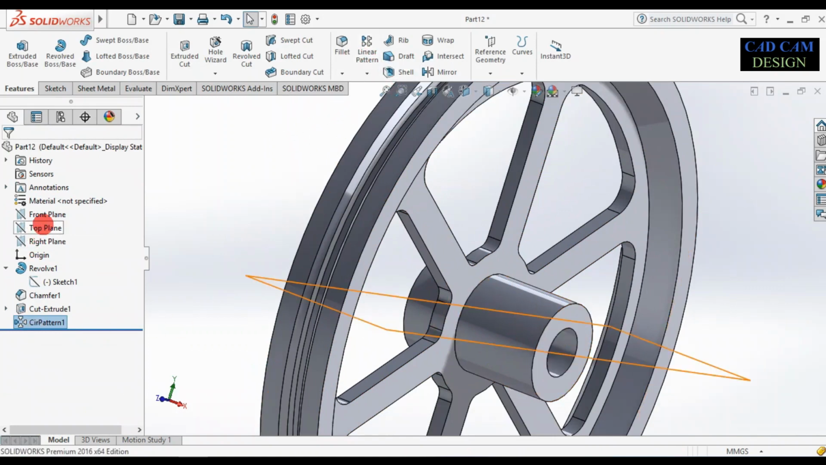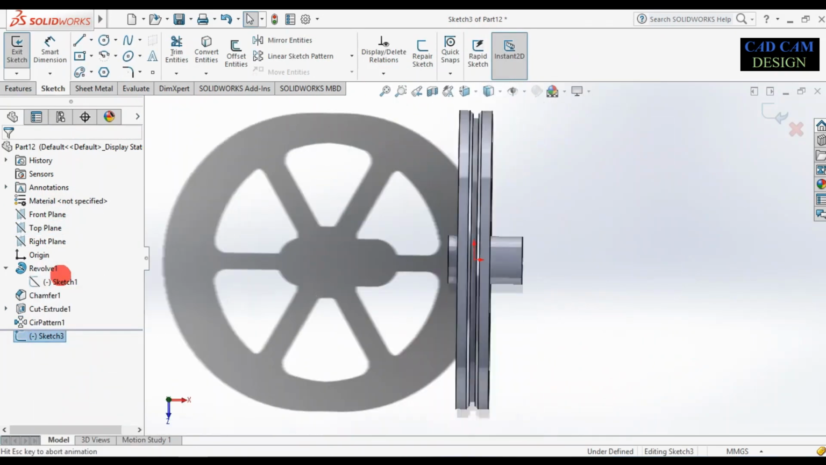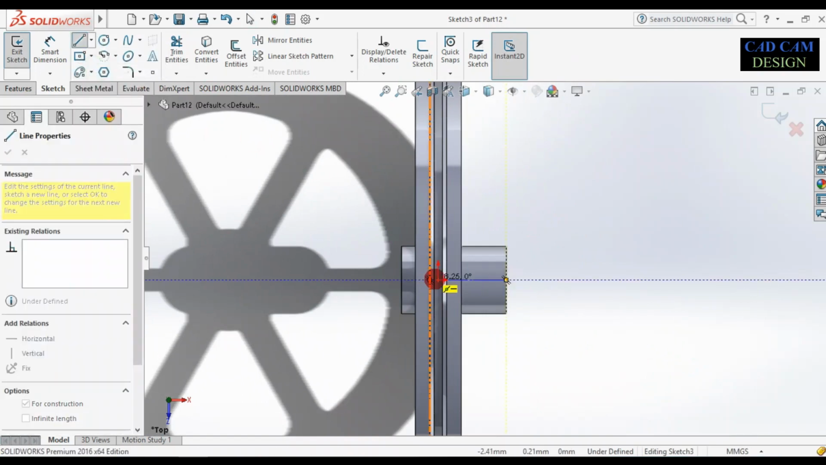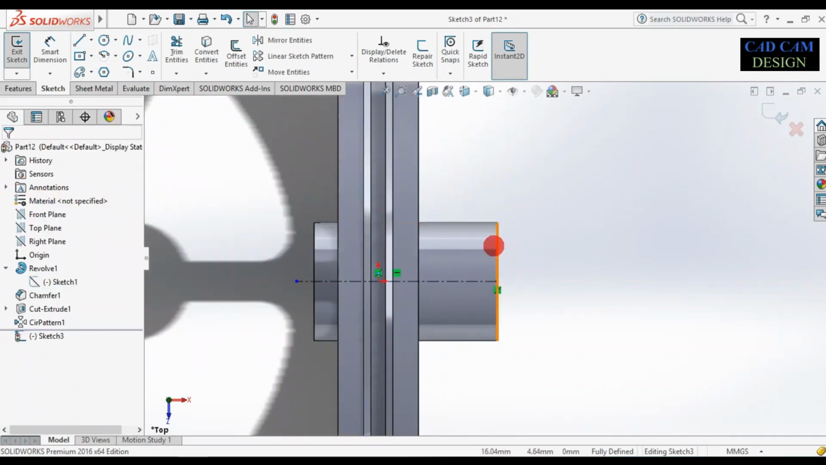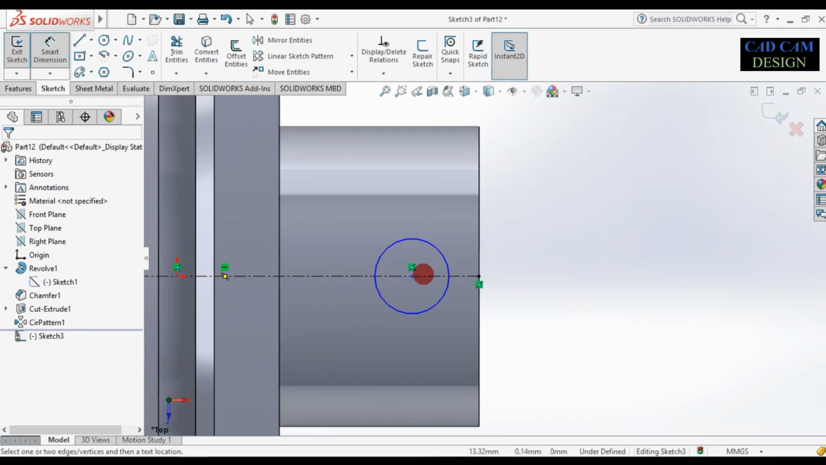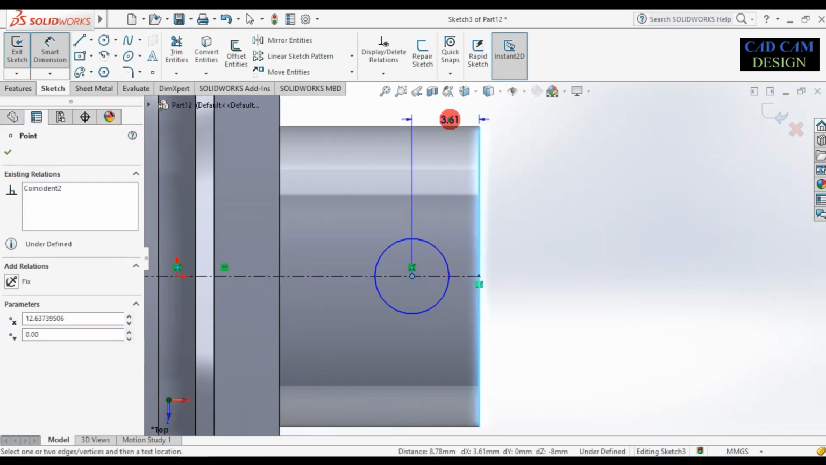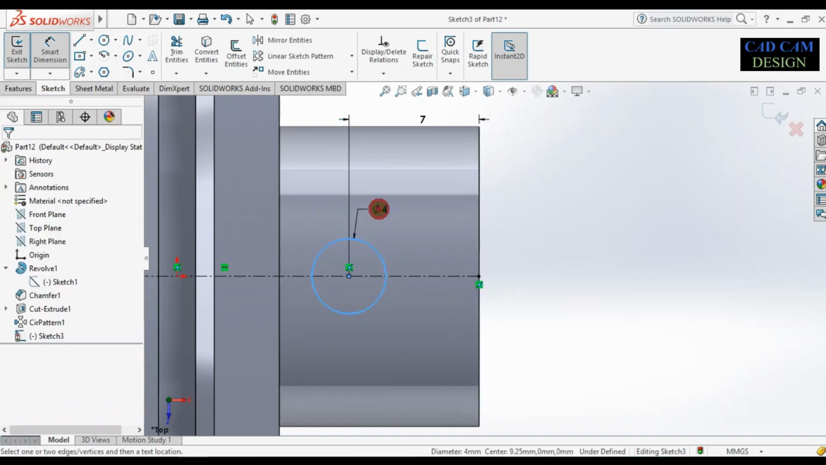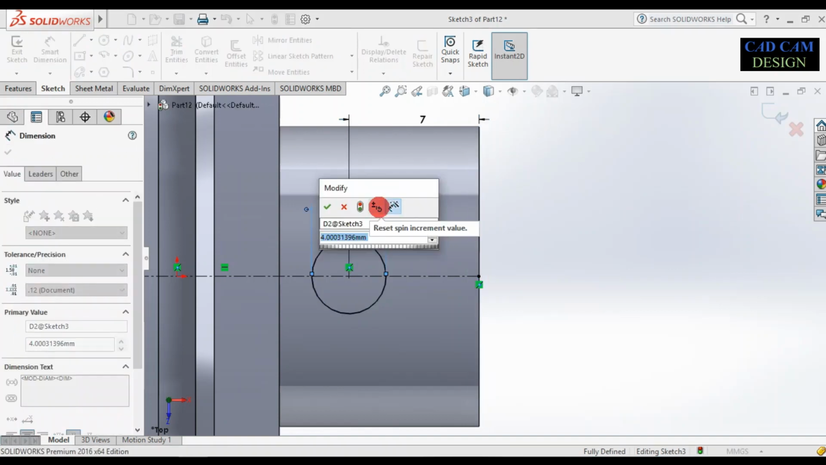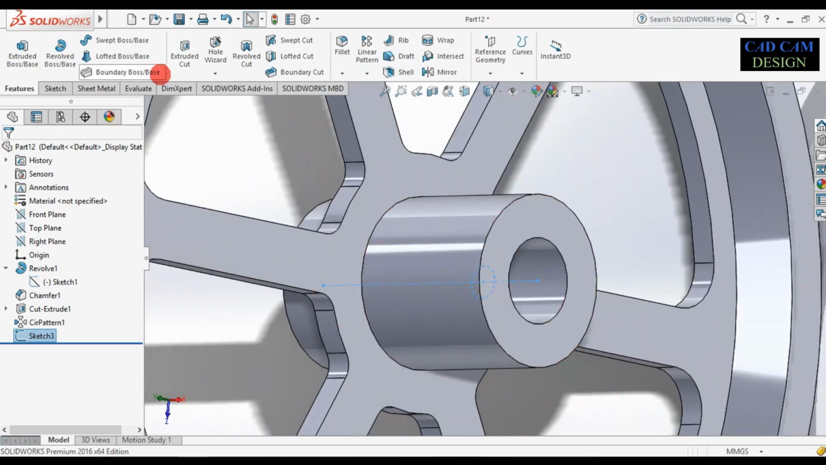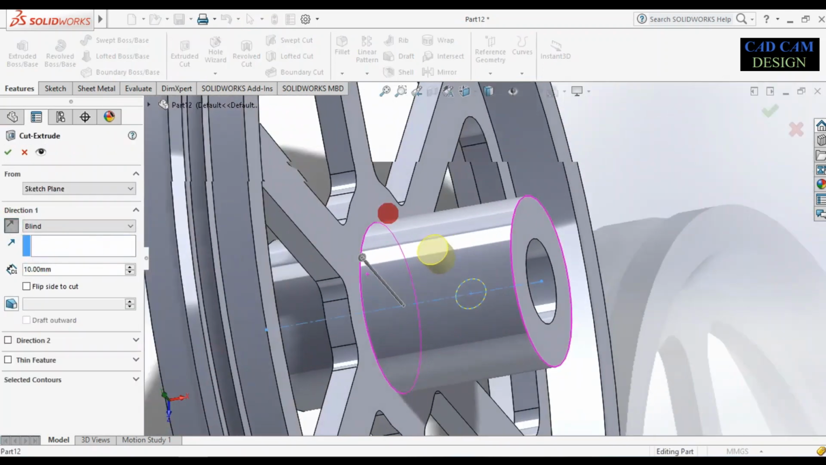of this extruded cut. Now go to top plane sketch. The sketch will be normal. Now draw center line like this. See, now draw one circle. Now give a center point to this line. Dimension will be 7. Circle diameter will be 3. Now exit sketch and go through extrude cut in reverse direction. Now see, now this will be done.